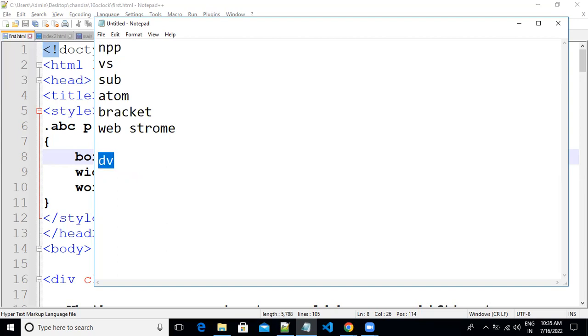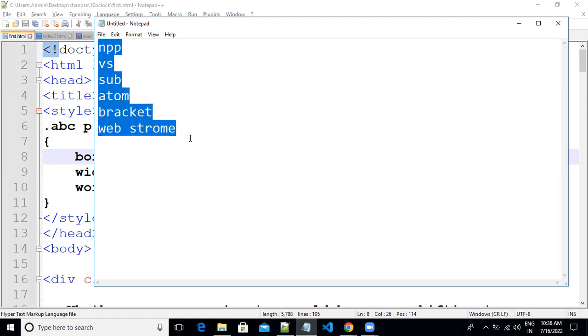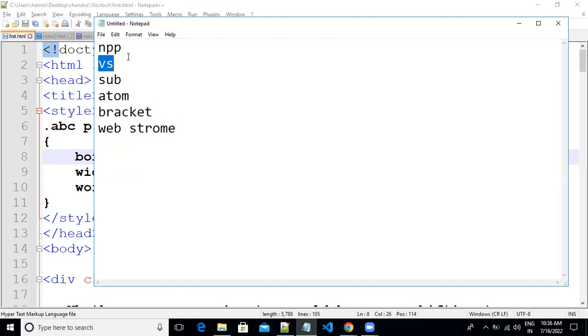This Dreamweaver is the paid, licensed one. The remaining ones are all open source. You can use any editor to build that website. These are all open source. You can just go to Google, download, and utilize them. You can take any editor, no problem. But most probably everyone is using Sublime as well as the VS Code editor for real-time scenarios. Most probably all are using the VS Code editor.